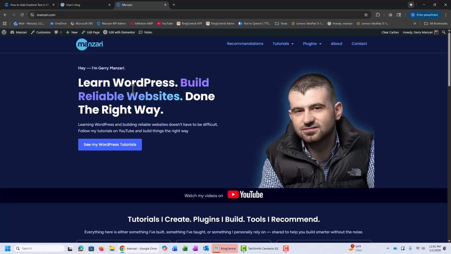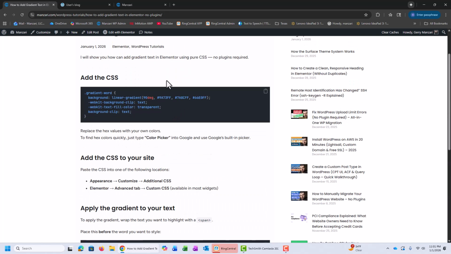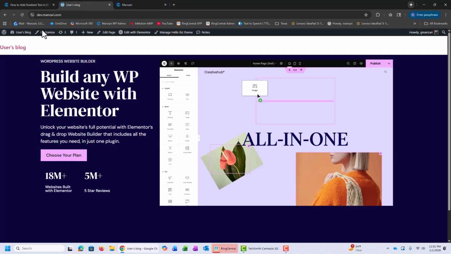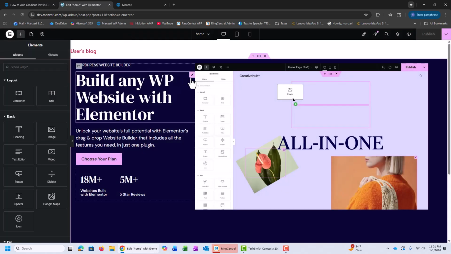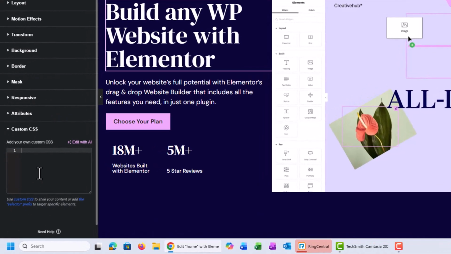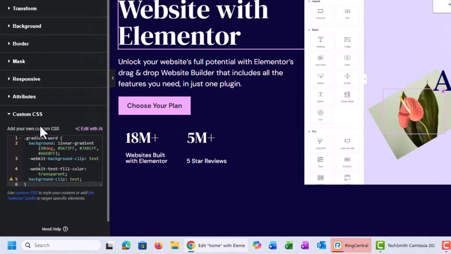In the description of this video, there is a link that will take you right to my website. All you need to do is go to my website and there's going to be a little bit of CSS code, and all you've got to do is paste that into your website. So we're going to copy the CSS code right here, and then we're going to go to our WordPress demo site, go to edit with Elementor, and then we're going to click on the heading, go to advanced, come down to custom CSS, and we're going to paste the code right here.